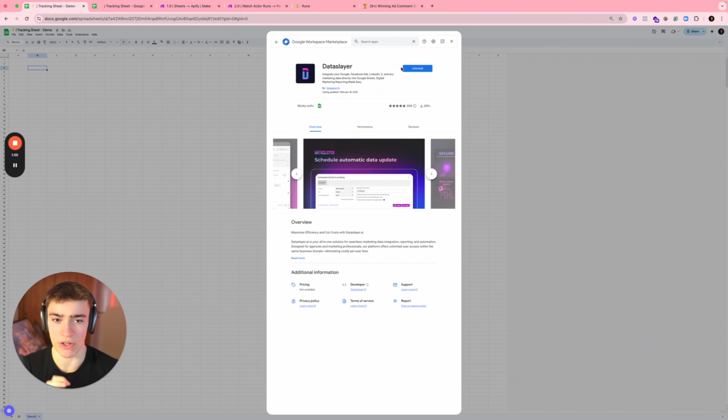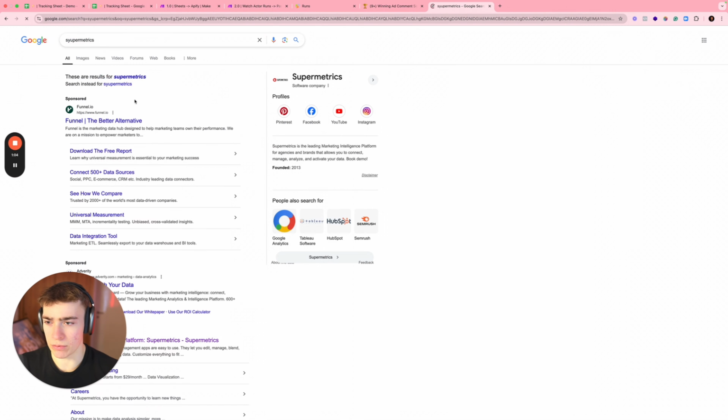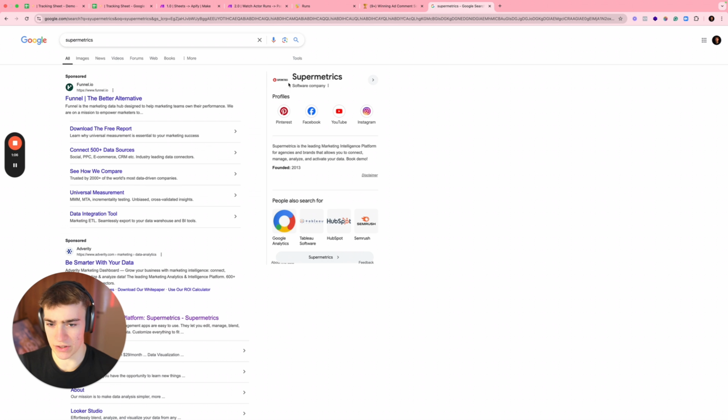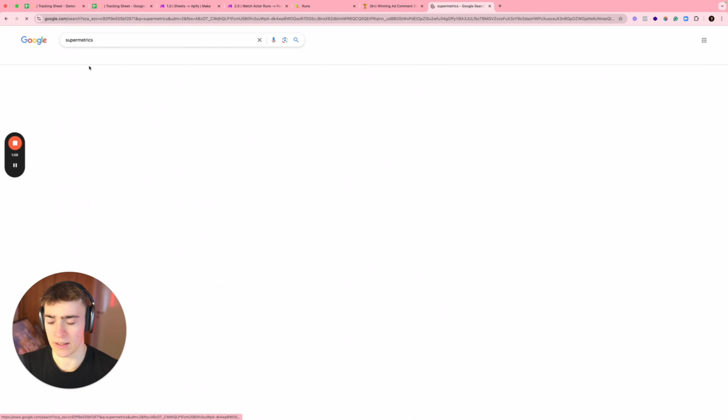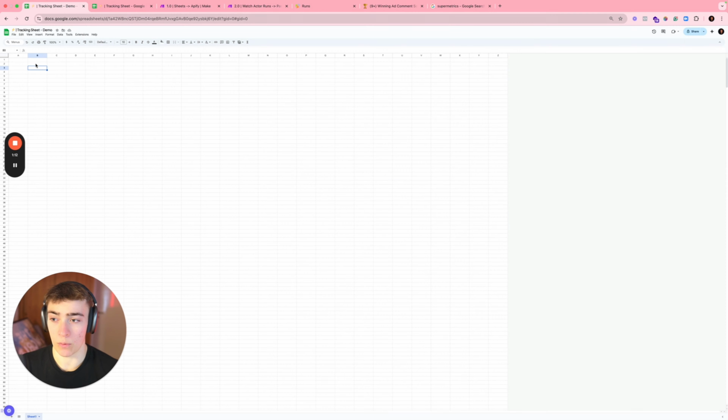It's an alternative to Supermetrics. So if you know Supermetrics, it's basically just an alternative to Supermetrics. But you go into your tracking sheet. Once you have that installed, go under extensions. You can see I have it here. Launch sidebar.